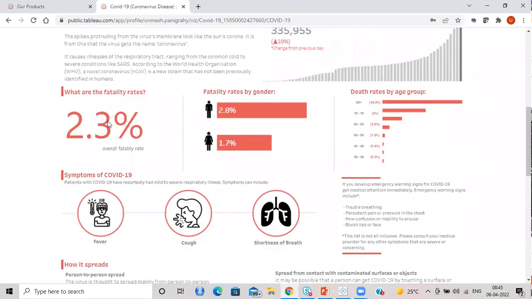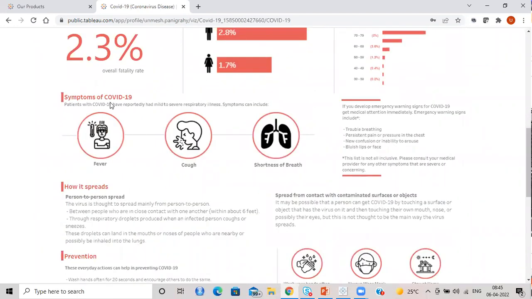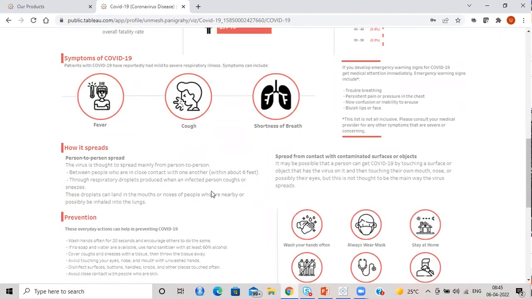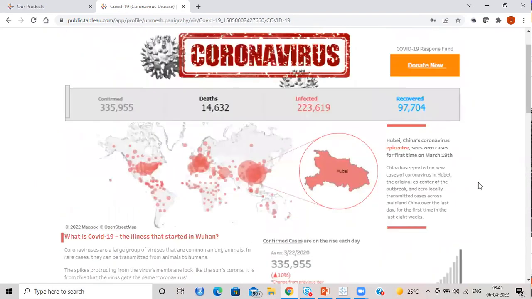Then at the bottom, I'm showing the fatality rates by gender, and death rates by age group. Different age buckets have been created and the percentages are shown, right? And there are the different symptoms and what you should do if you develop any of these symptoms, how it spreads, what the prevention is. So it has a decent storyline to it, right?